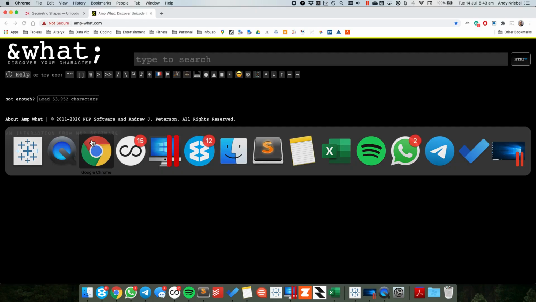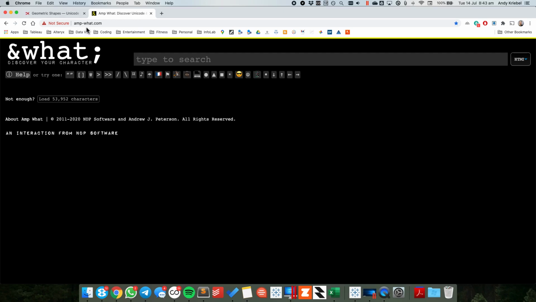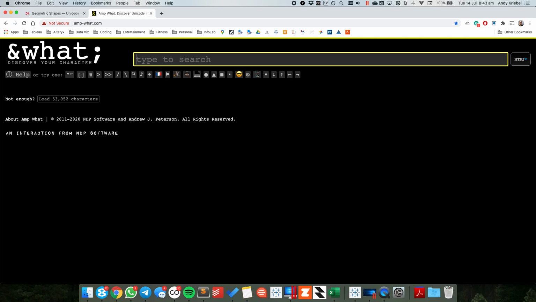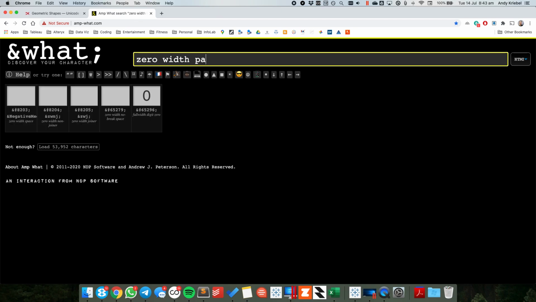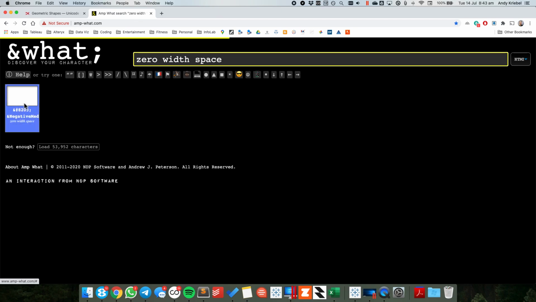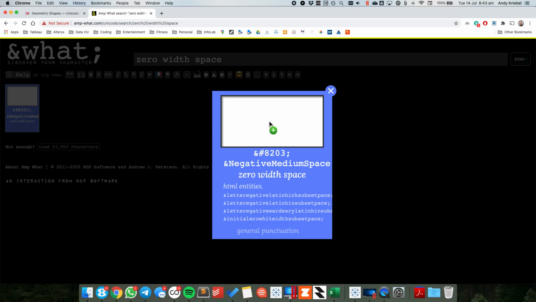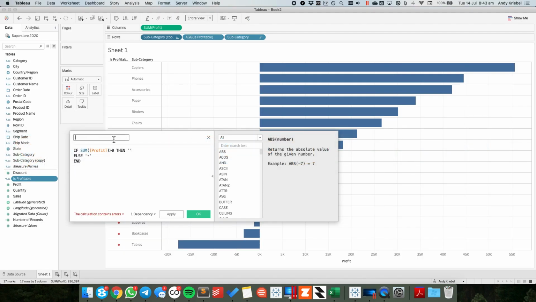So what I'm going to do is I'm going to go out to this website called ampwhat.com, and I'm going to type in zero width space. Okay, and we get this little field here, so I'm going to click on that. I'm going to click on this white box, and you'll see it says copied. I'm going to go back over to Tableau, and I'm going to paste that into my field name.